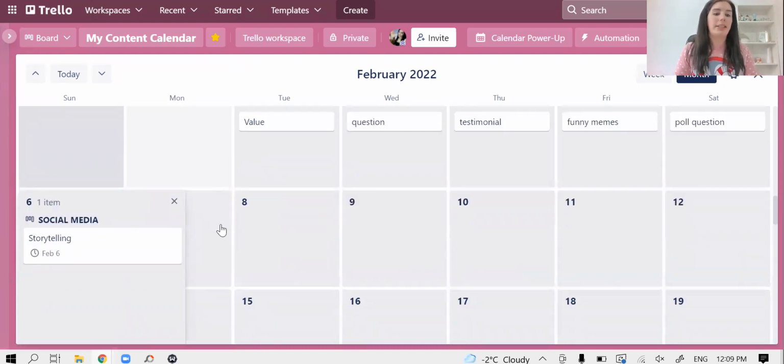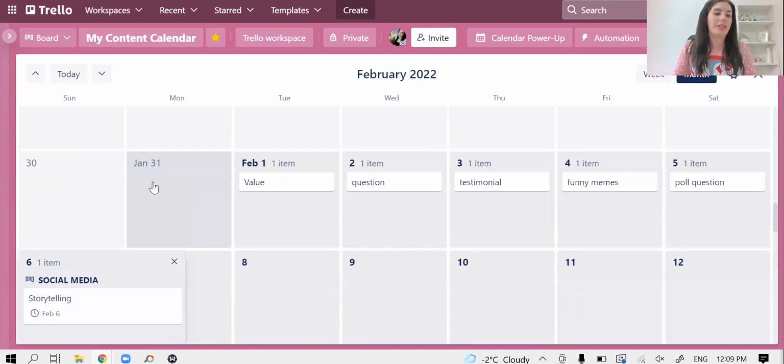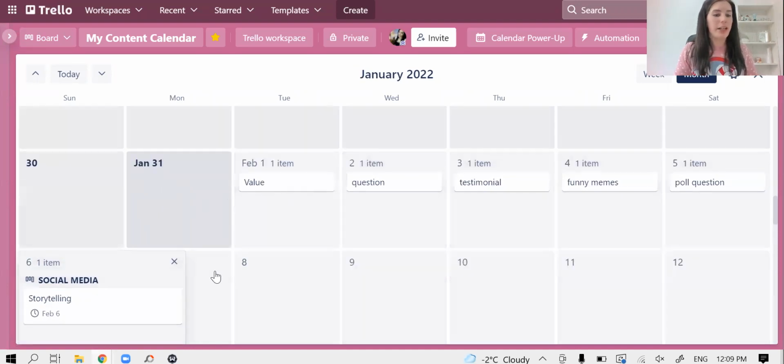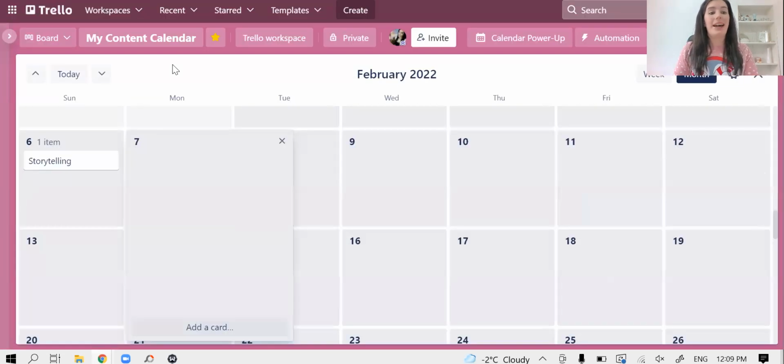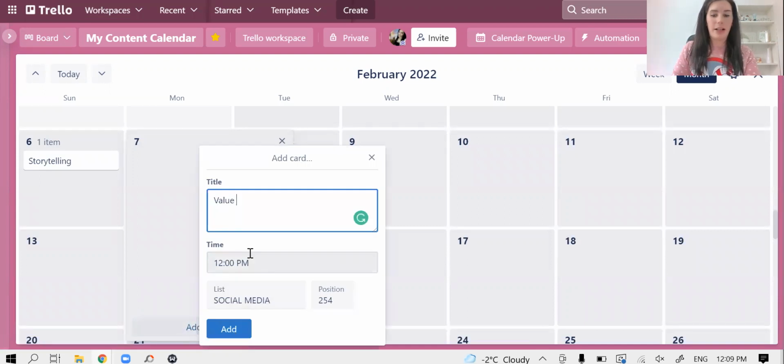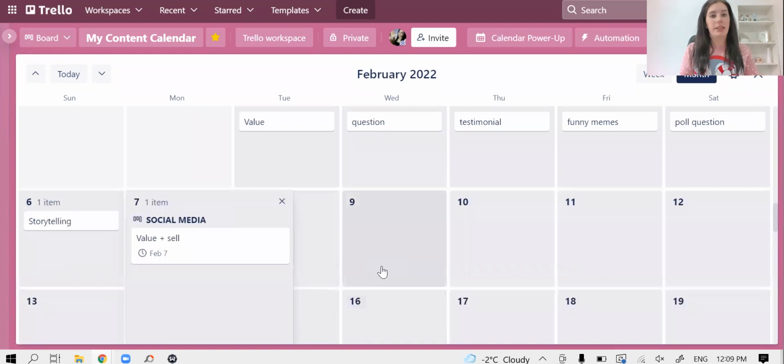And then let's say Monday, because we didn't start on Monday, we started on the 1st of February. Monday, what we can do is share value, but also sell. So we're gonna say value plus sell. So now I'm gonna stop here. You do that for a whole month ahead. Just put this in. Then you start searching for your content ideas if you still didn't, right?